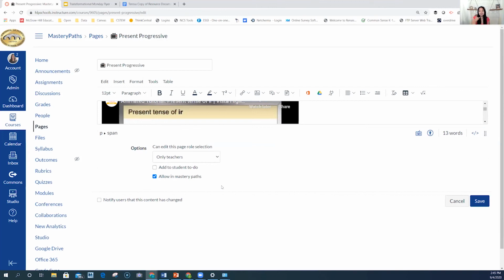So if you didn't write that down somewhere, if you want a page, click on the page, edit, and at the very bottom, it says allow in mastery paths. I would not have known that, and now I do. So write it down. And then of course hit save. But everything else is good, right? Assignments, quizzes are pretty automatic. It's just the pages. That's very interesting. Only the pages.